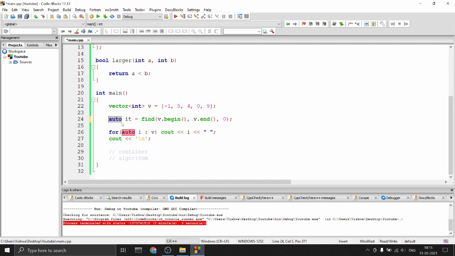I shouldn't be using this, it's actually a bad practice. If you write bigger code, you'll find it harder to debug, but it's fine because it's just one single page of code. Now what I can do here is compare it. So if it is not equal to v.end, because if I don't find the item, I'm going to be at the end. If I'm not at the end, it means I have found the item.